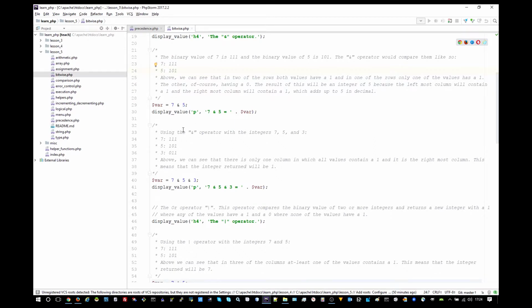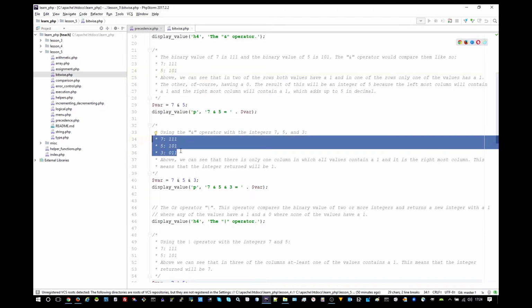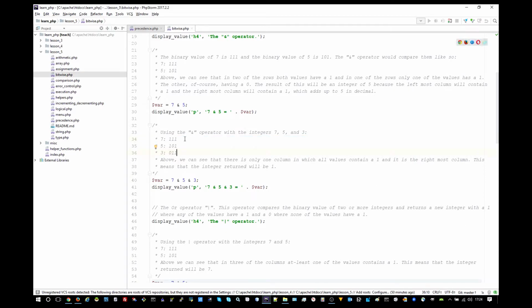Now we are using the same operator here, but with 3 integers this time. 7, 5, 3, and again we've got a visual representation just to make it really clear what it does. So, as you can probably guess, this time it's only 1 that is being returned. This column has a 1 in this row and this row, but a 0 here, so it will return 0 for this column. This column has a 1 here and a 1 here, but a 0 in the middle, so a 0 is being returned for this column as well.